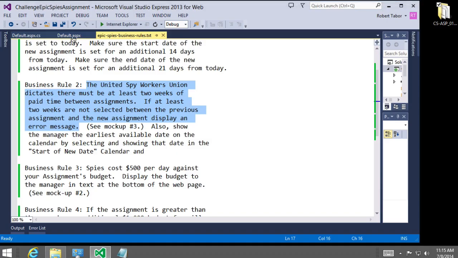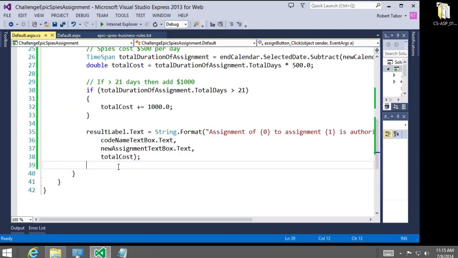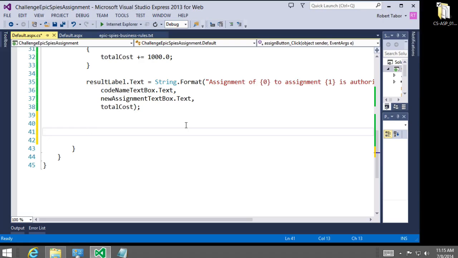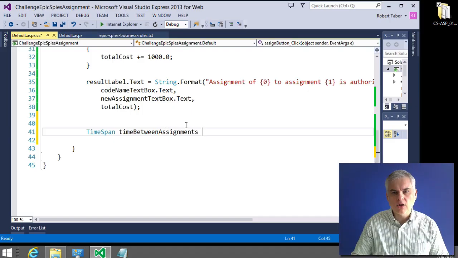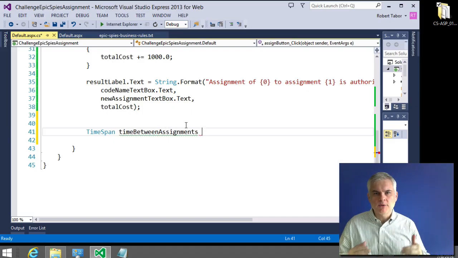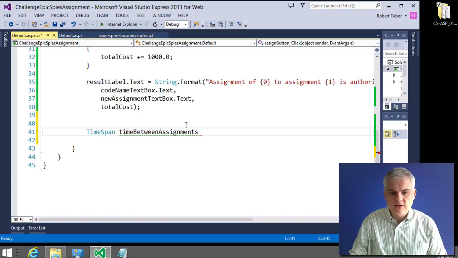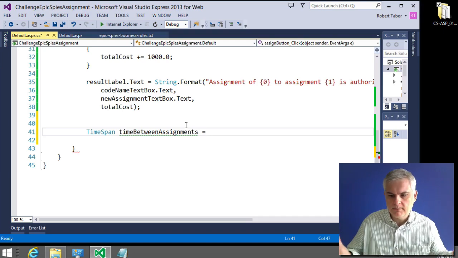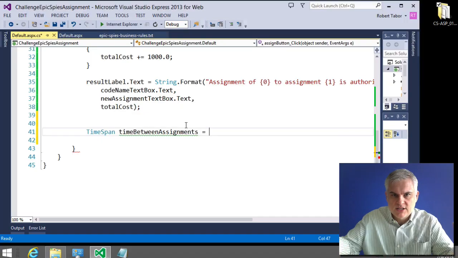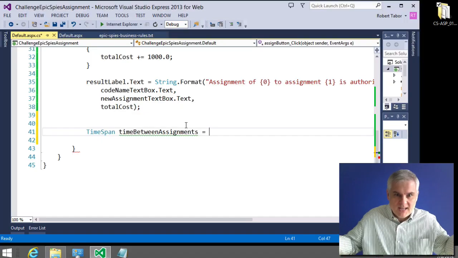All right, so what I'm going to need to do is figure out the time between assignments. So we'll do this: TimeSpan timeBetweenAssignments. Do you notice how long I make my variable names? Because it's easy for me to remember what their purpose is. You should do that too. Be as descriptive as possible, so if somebody else comes in and looks at your code, they can read it like an English sentence and not like some crazy encoded jumble of letters and numbers representing the time between the two assignments.